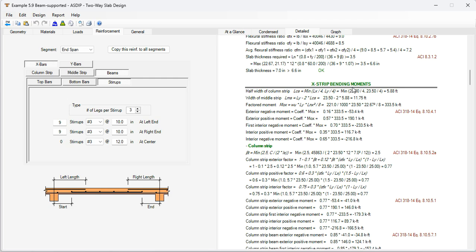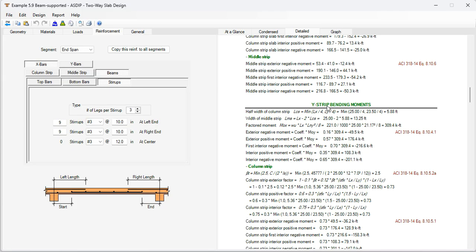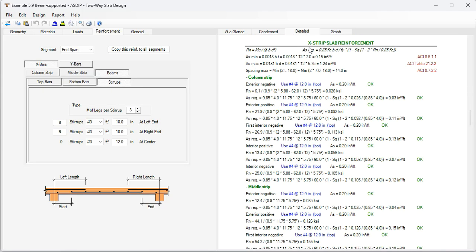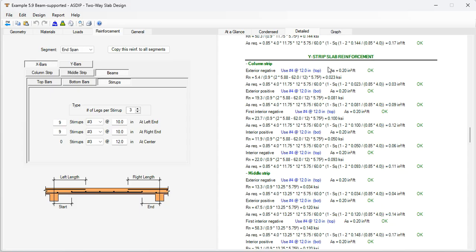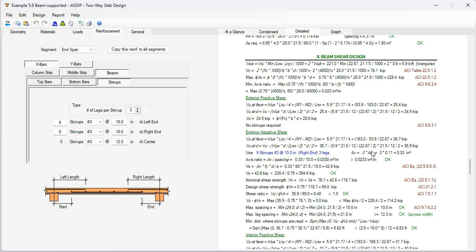This is the calculation of the bending moments in the X strip, the calculation of the bending moments in the Y strip, and this is the calculation of the reinforcement for a slab in the X strip. This is the calculation of the reinforcement for the slab in the Y strip. This is the calculation of the bending design of the beam in the X direction. And here is the design of the beam for shear.